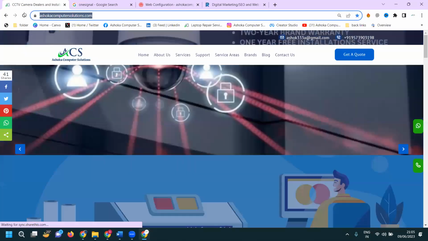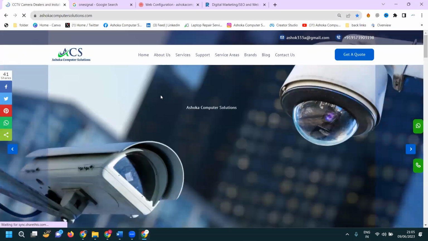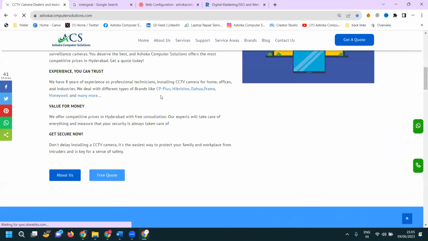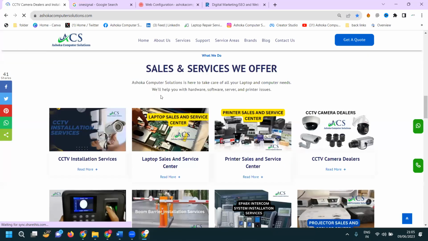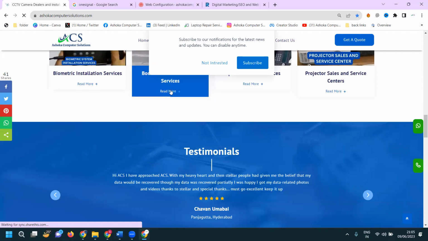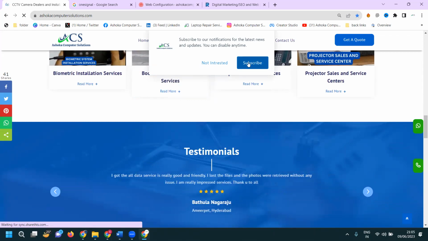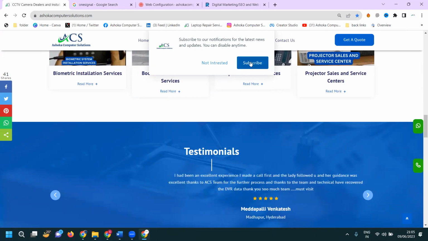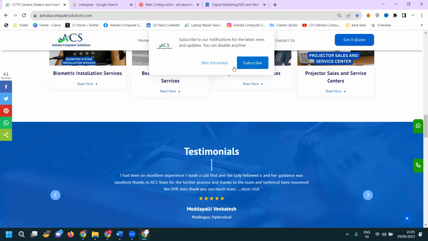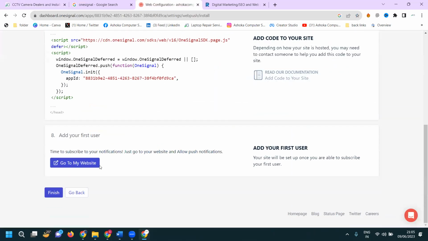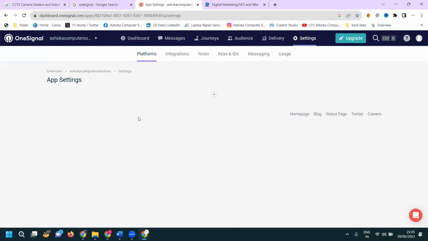Check it out. Refresh. When I'm scrolling, what we are showing is the pop-up option. You can check it here. Not interested and subscribe, so both we can use here. Those options can be utilized by your particular website. There will be the not interested and subscribe option here. Now after activation, click finish.